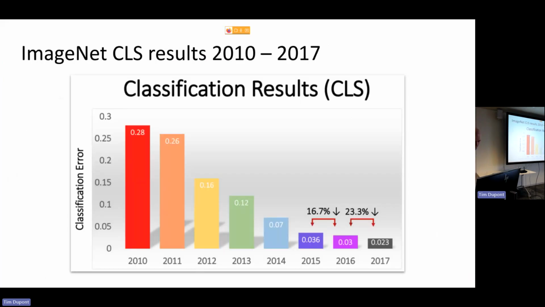I don't know if we have that chart. Yes, we do. So the classification error rate has gone down dramatically, especially in the last five to seven years. This is not a picture where you have how well a human does on ImageNet. If I remember correctly, a human is between these two, approximately a 0.05 error rate. So we've gone past how well humans can classify images.